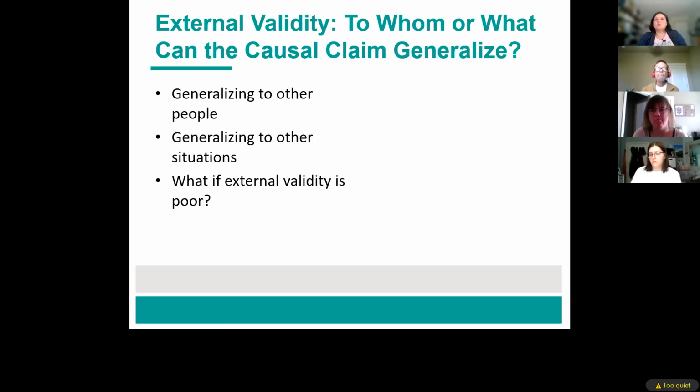All right, external validity. To whom or what can the causal claim generalize? So generalizing to other people. How are the participants selected in the study that we've been talking about? Was random sampling used? In the Mueller and Oppenheimer study, the 67 students were a convenience sample rather than a random sample of undergraduates from Princeton University. And this is what most research is. Most research uses convenience sampling.